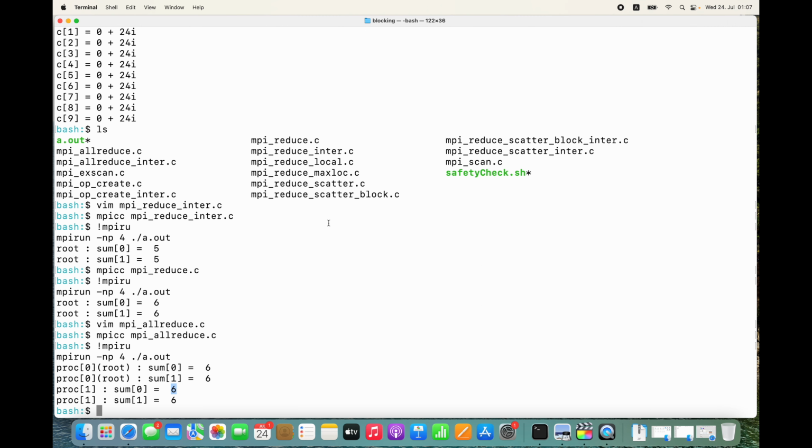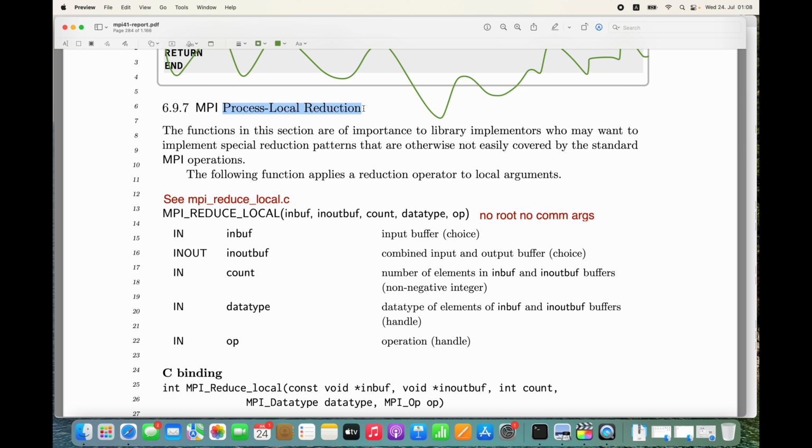So this example is not important. We have our own examples. We have another variation, another flavor of this. The functions in this section are of importance to library implementers who may want to implement special reduction patterns that are otherwise not easily covered by the standard MPI operations. The following function applies a reduction operator to local arguments. This is something called MPI_Reduce_local.